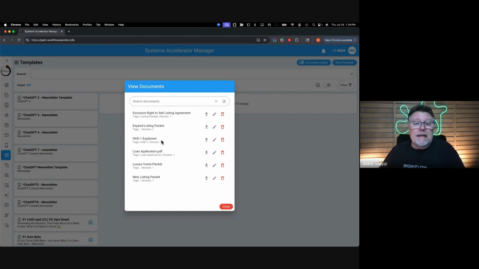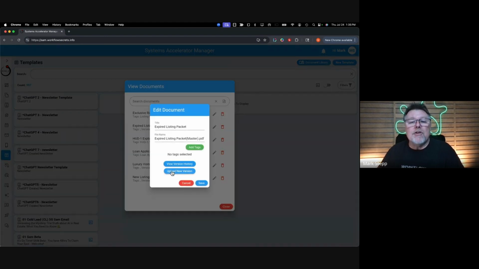The other big benefit is once you've selected a document for the template, if that document gets updated, if that document gets modified or changed in some way, you can actually come in here and edit that document, and you can upload a new version of it. So that way you don't have to go to each one of your old templates and upload each of those updated documents. It handles it all for you.